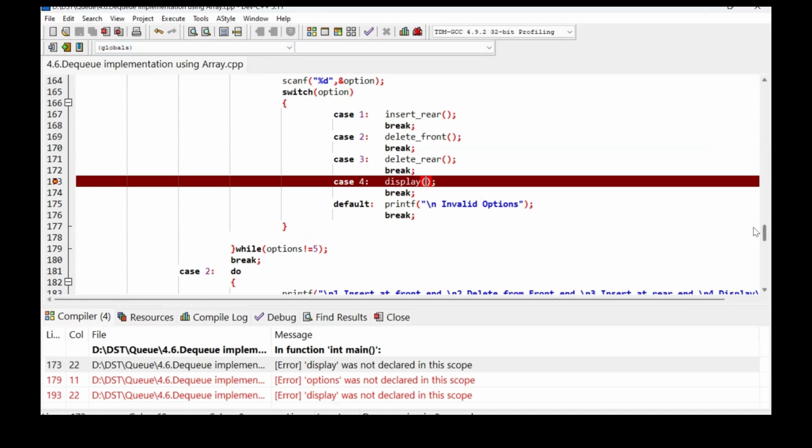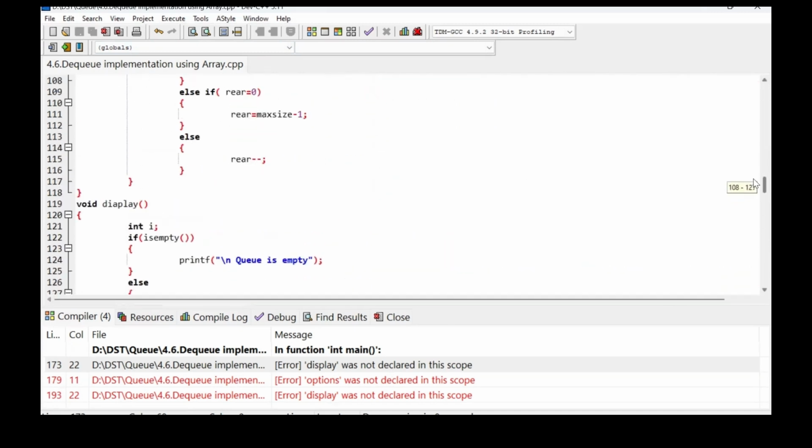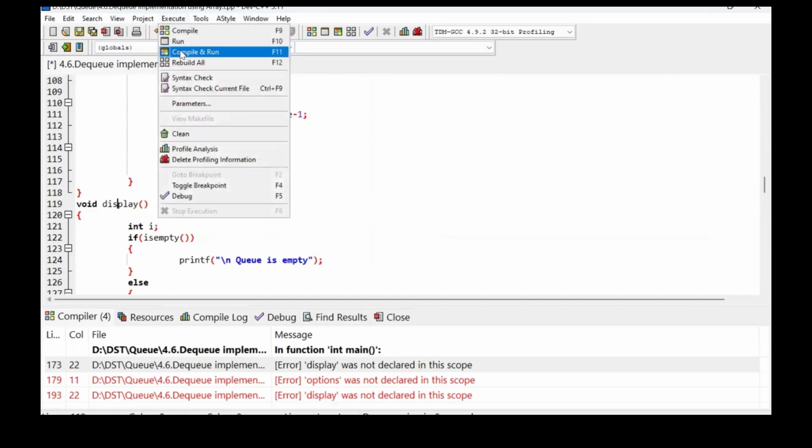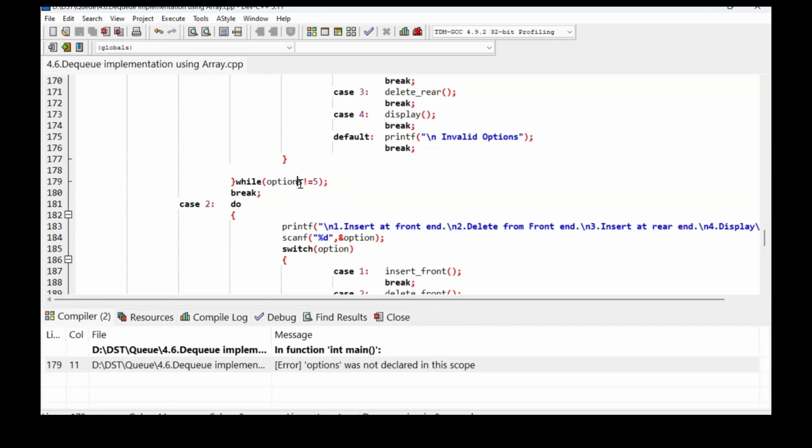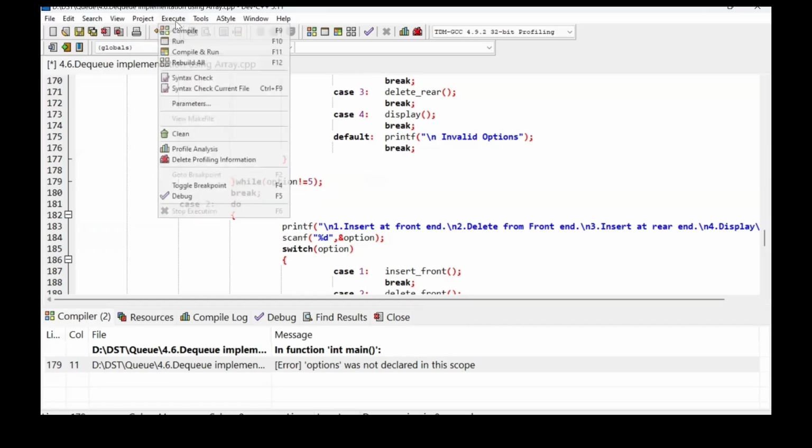Display was not declared for display. What is the function name? Sorry, we write down the correct spelling mistake. Okay, then while option was not declared. Okay, here option is declared, not options.